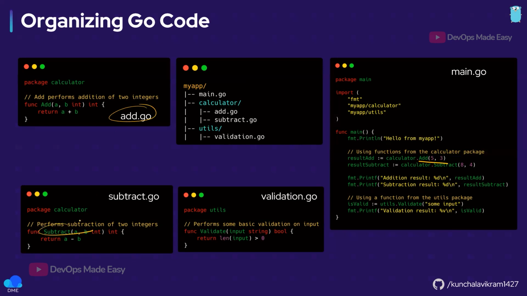Subtract function is in subtract.go. So you don't have to mention in which file this add function is available, because all these files belong to the same package. So you just look for the add function from a package, not from individual files. Similarly, we are trying to call the subtract function from the calculator package.